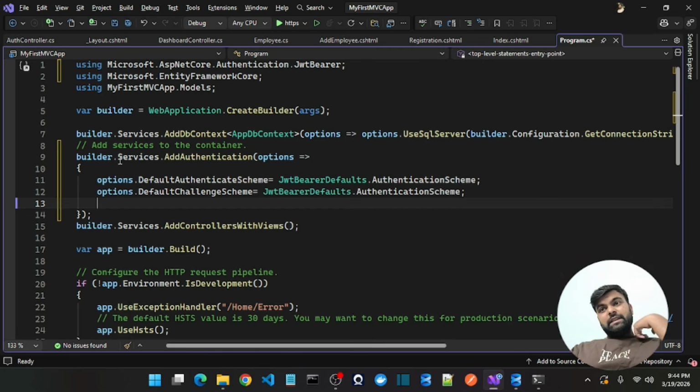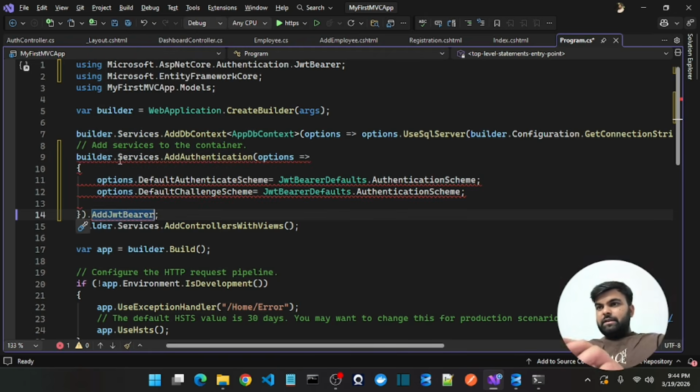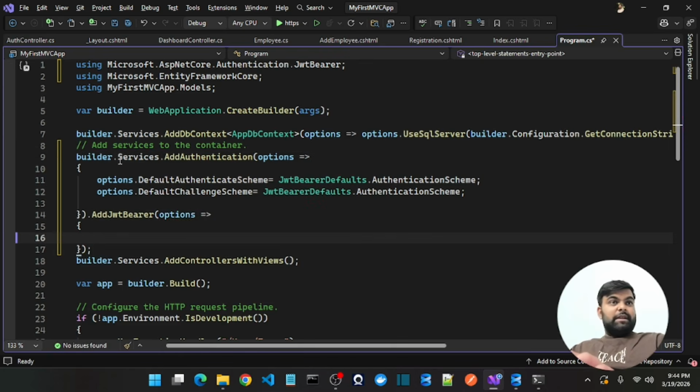Now the last thing that we are doing here: I am going to do .AddJwtBearer, and now I will add the options here. Along with that, we will do a lot of configurations regarding the JWT tokens. In the JWT token we add some claims, we store some information like your user ID, your email ID, or your role, any kind of thing that you can store in a single JWT token.